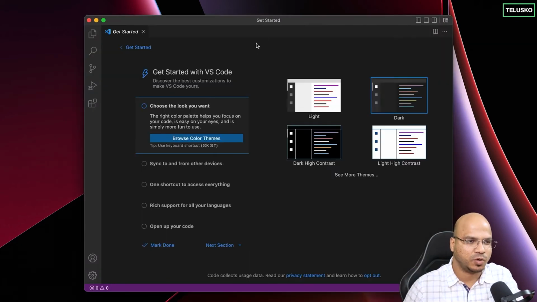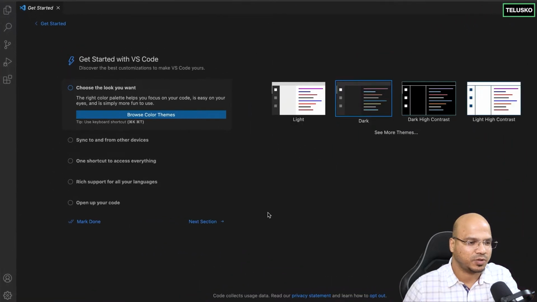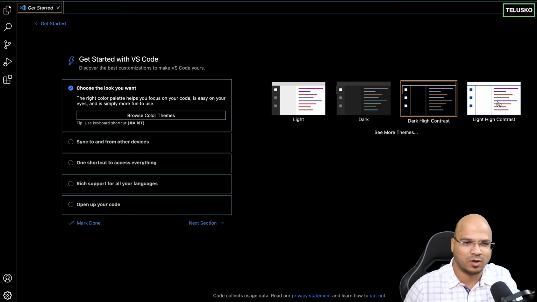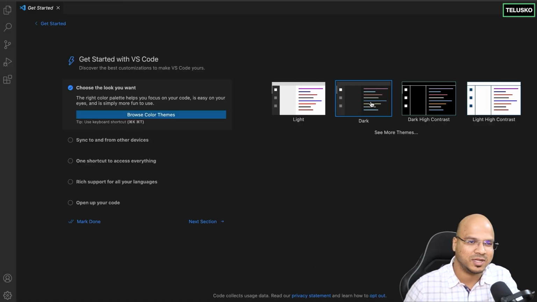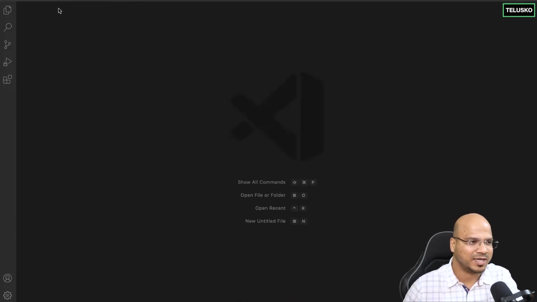Okay, so our VS Code is all set to write our first code. You can see it will give you a welcome screen when you do it. And then it will ask you the preference. Do you want a light color, dark, high contrast, or light high contrast? I would say go for dark because it's good for development. It will not strain your eyes at least. So let's close this, get started, and this is how your VS Code will look like.